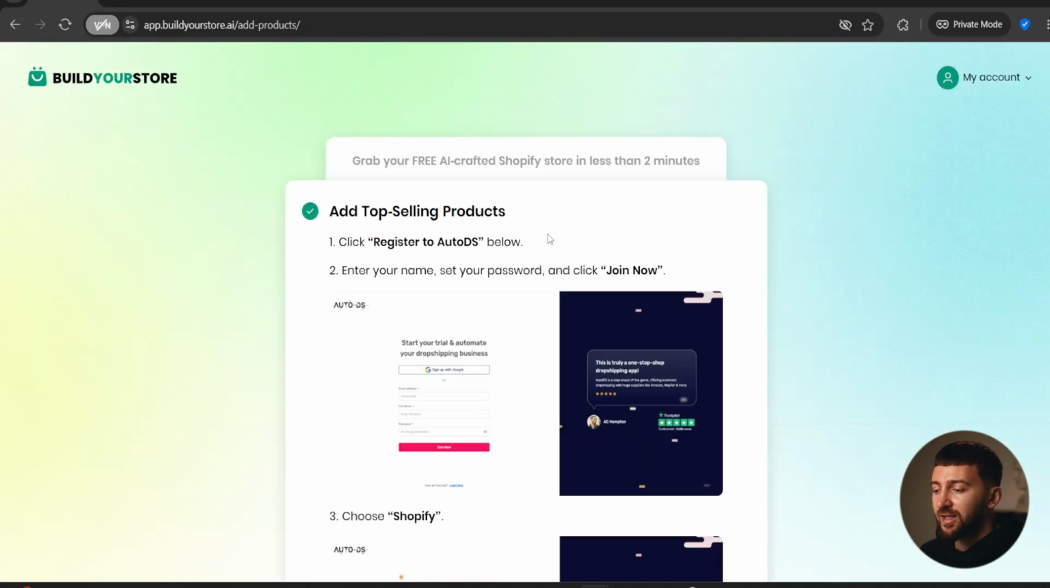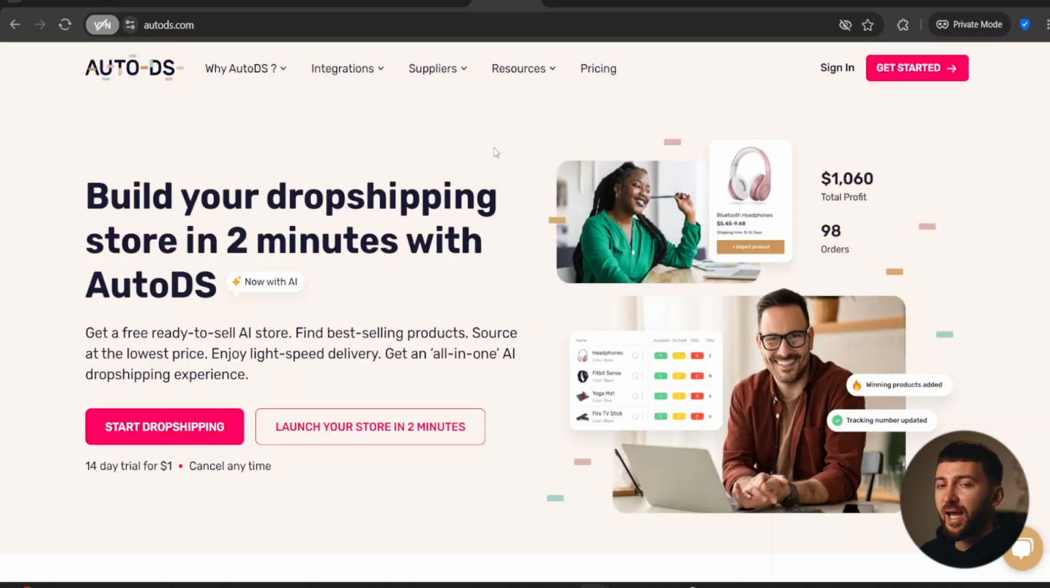So this way we can import a product in order to replicate the store that we want to replicate, and we can completely automate the fulfillment process. So AutoDS will handle shipping and packing the product and updating all of the tracking numbers, so you don't have to do anything manually. Everything will be done automatically. Of course, you can import multiple different products to your store to test as well.